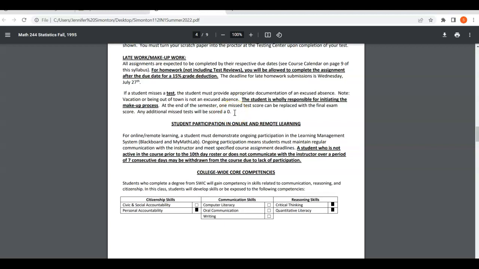All right, at the end of the semester, if you miss one test, you can replace that with your score on the final. Any additional missed tests, you'll get a 0. In the summer, I only give 3 tests, so there's not very many. Hopefully you don't miss any. But if you do miss one of them for whatever reason, then your final exam can replace it at the end, so it doesn't have to be a 0 in the grade book.